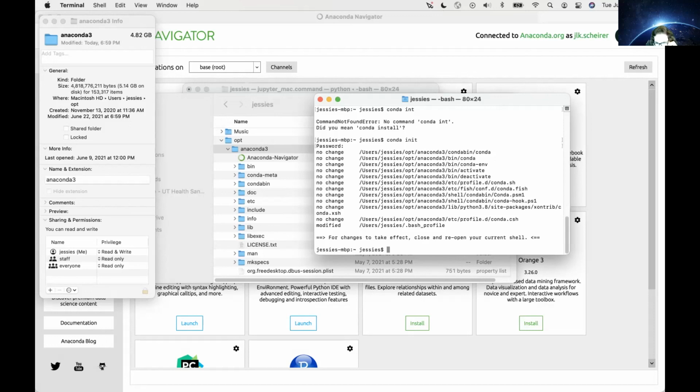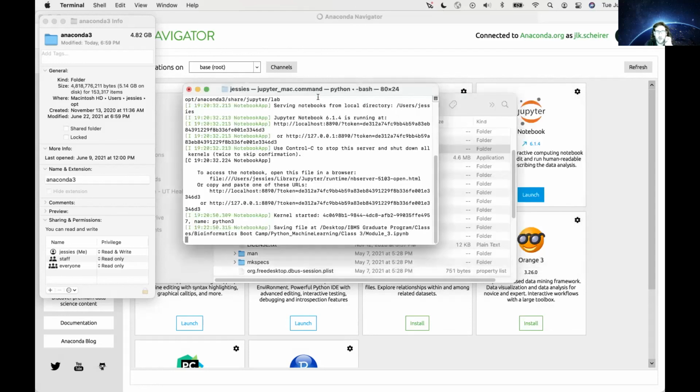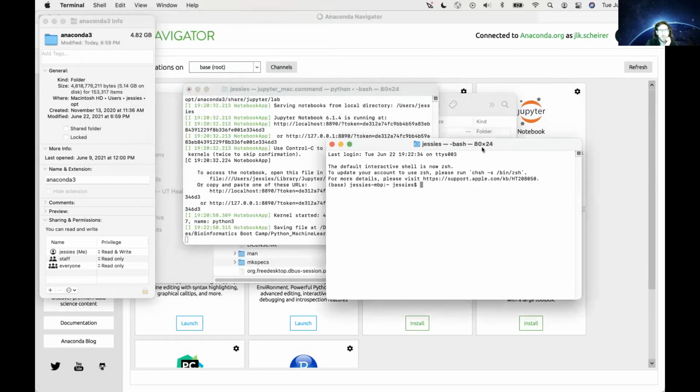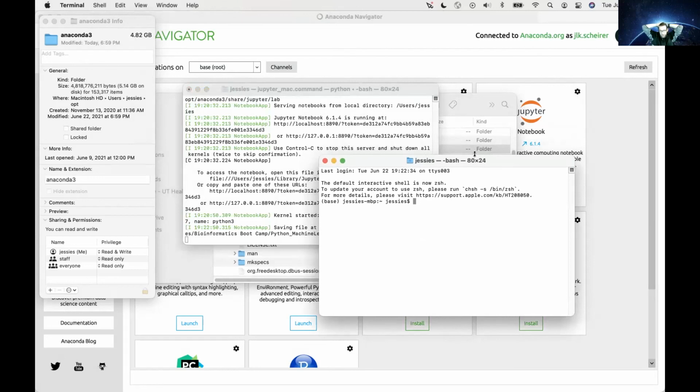Okay, so you see it changed her .bash profile. So try closing it and opening a new terminal window, because that's conda and it's supposed to automate that process. Okay, there you go. So now it's right. I have no idea what happened. That's really just so odd.